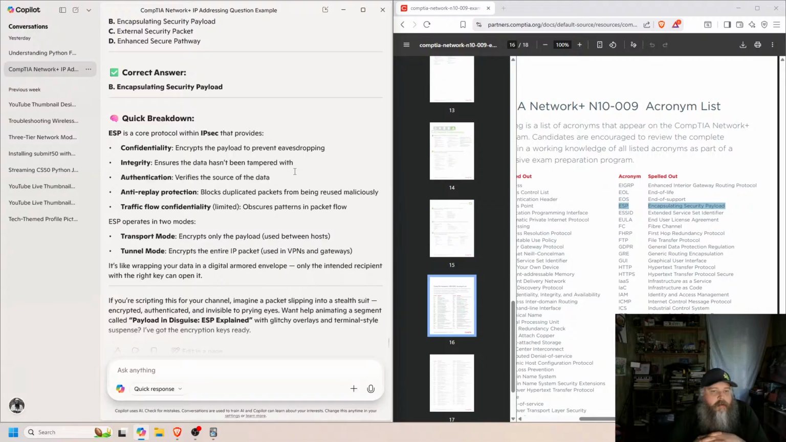ESP operates in two modes. Transport mode encrypts only the payload, used between hosts. Tunnel mode encrypts the entire packet, used in VPNs and gateways. It's like wrapping your data in a digital armored envelope. Only the intended recipient with the right key can open it.